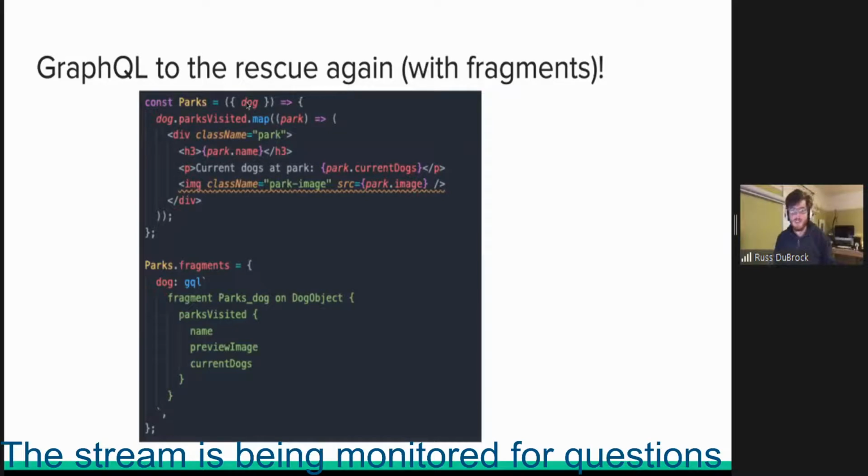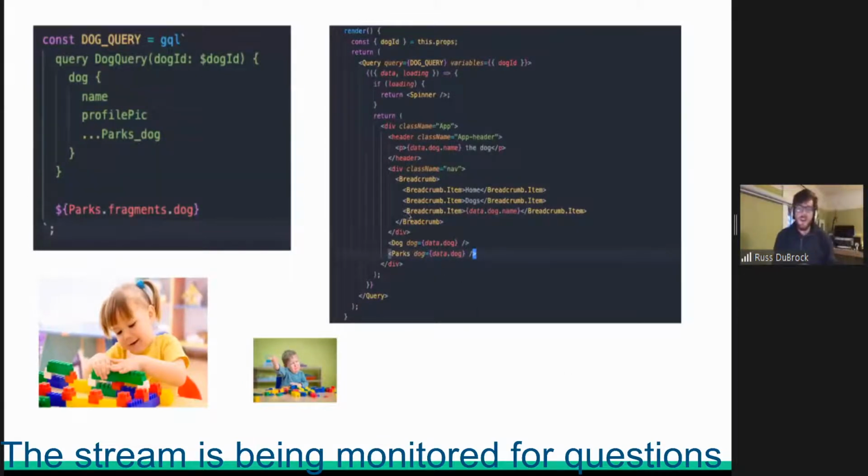But the reason is because since we're fetching data off the dog type in GraphQL, what we're going to end up getting back is everything that's on the dog type. And so what we've got, because we know that we need parks visited, but our parent component doesn't know that we need parks visited. It just knows that we need dog. So what this looks like to use is now this parent component will render parks, and it'll pass it dog, just data.dog, which is great.